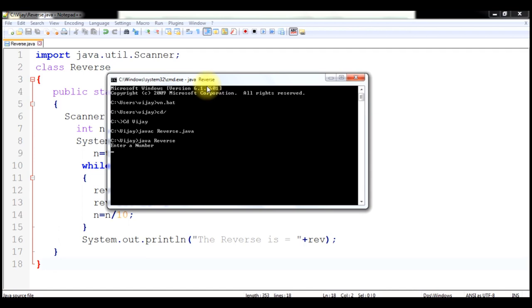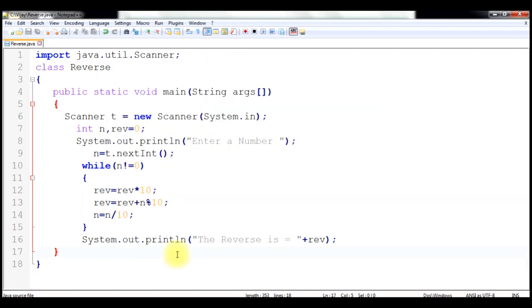So here we want to enter a number like 345. We press enter, and you can see that it prints the reverse of the number. So this is it, friends. This is our program on how to find the reverse of a number in Java.